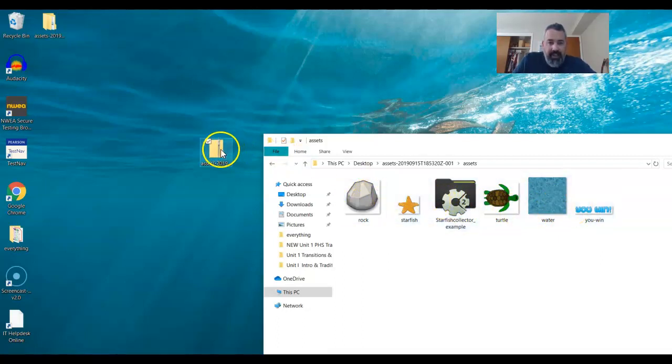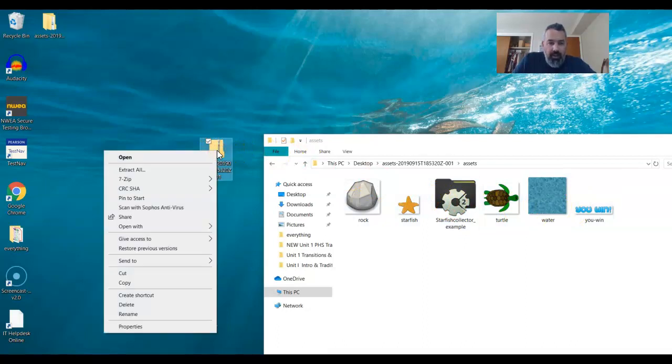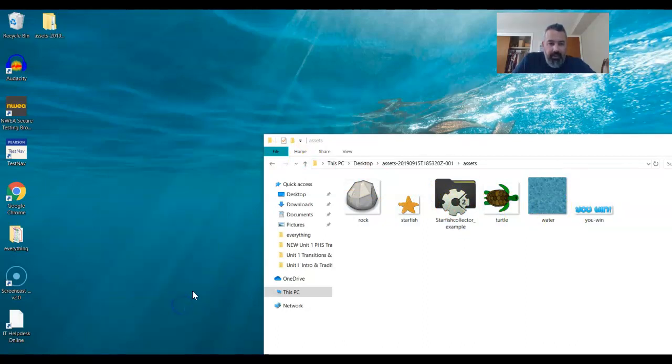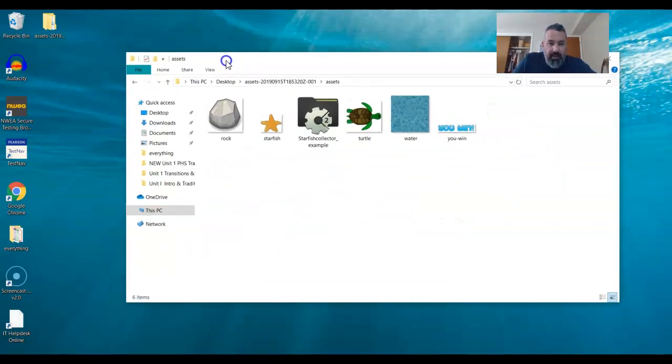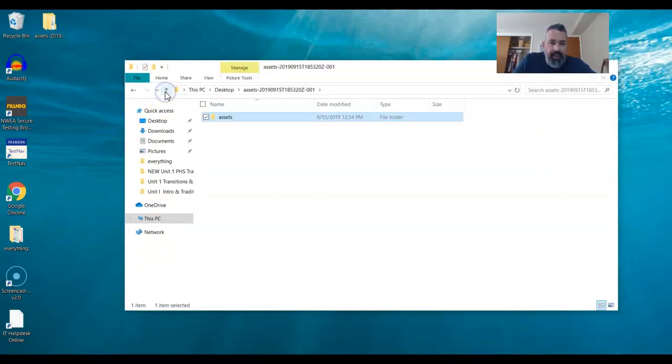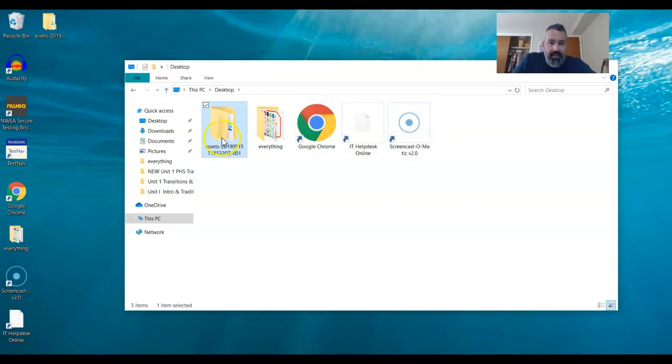Once I've got that, once you're done with the zipped folder, to avoid confusion and save space on my computer, I actually just delete it. Now if we go back, you can see it's not there, but we've got this assets folder. Now you just need to know where that folder is for when you start to put stuff into Construct 2.